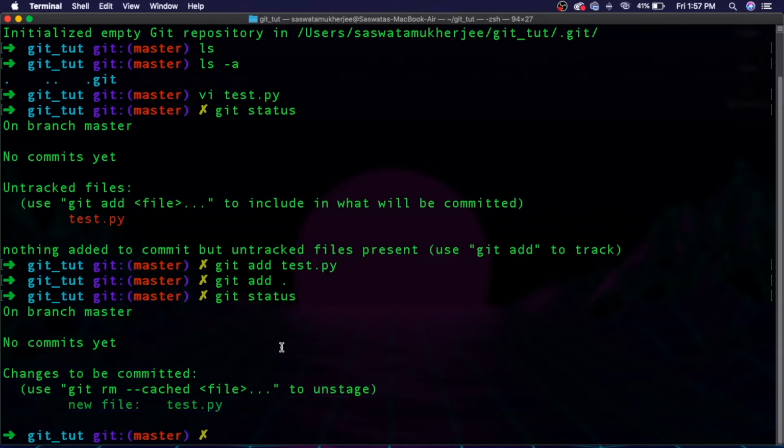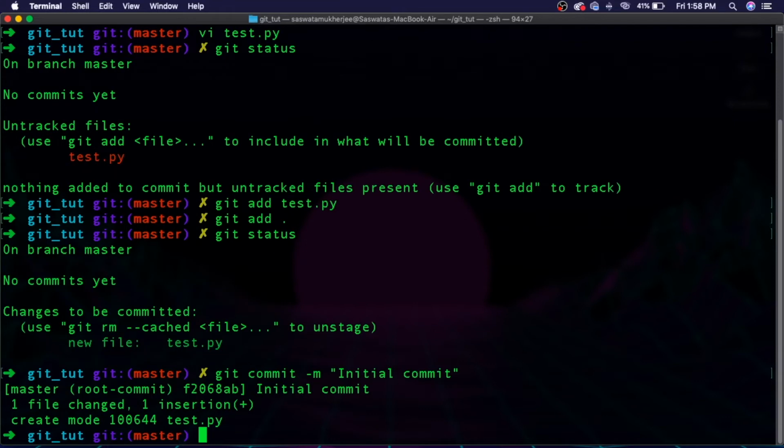So right now we're going to do our first commit by typing in git commit -m, and this -m flag specifies that you need a commit message. So for a commit message, let's type in initial commit. Good, right? So let's press enter, and as you can see, the file has been committed.